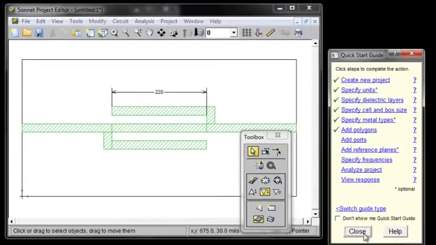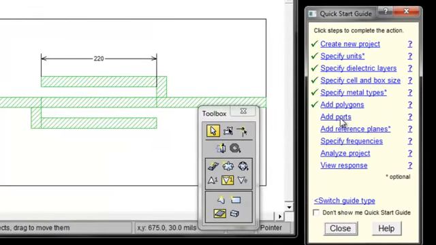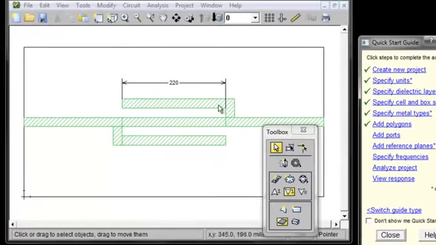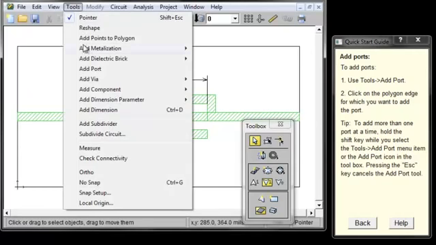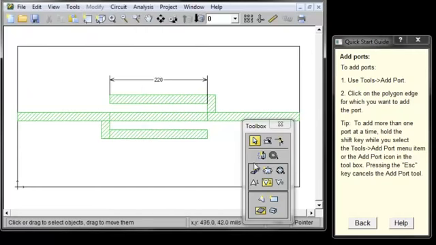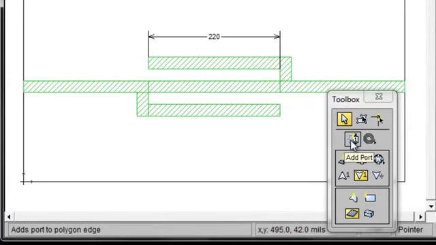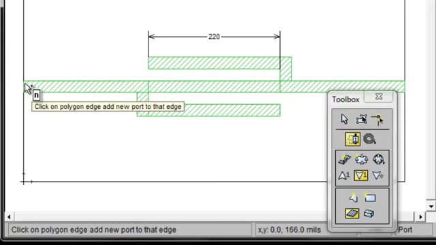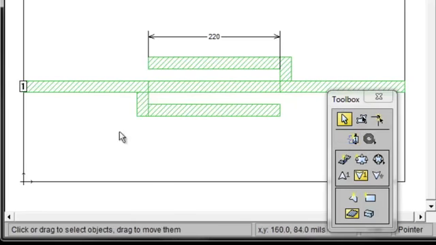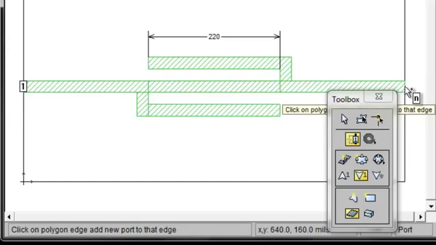Okay, what's the next step? We've got our polygons added. Now we need to add our ports. Well, we're going to put input on the edge of the substrate here and take output on this edge of the substrate over here. You can access the ports under the Tools, Add Port menu, or a shortcut from the toolbox is to simply click on this Add Port button. So I click on it and click on this edge segment right along the edge of the substrate to place port 1. I will also place another one to place port 2.